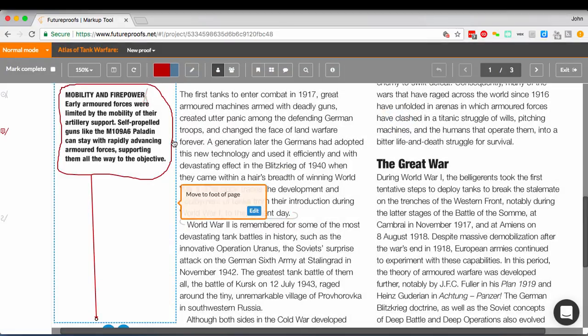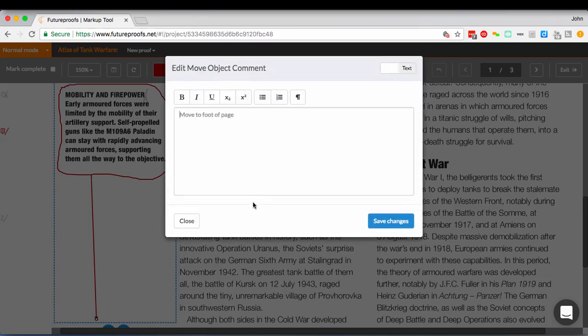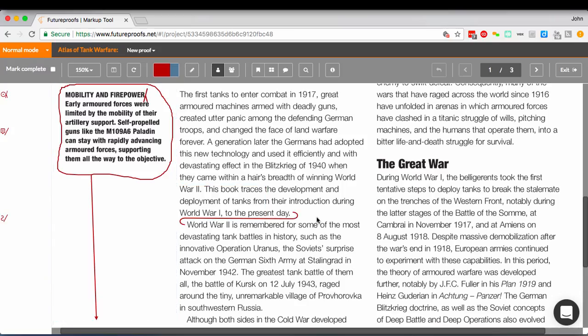If your markup has text, you can easily edit it to change the text or its formatting. And many types of markup let you edit the mark on the page too.